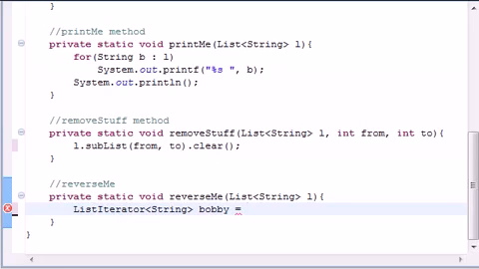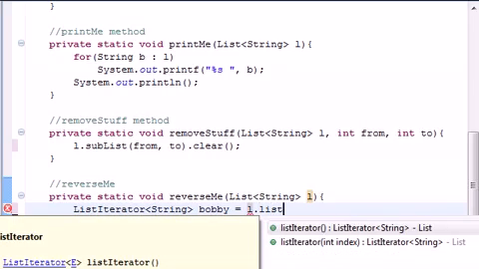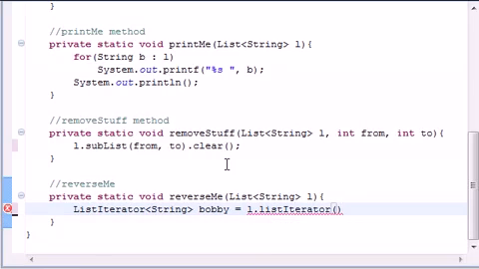So now you've got to write what you want to iterate through. You want to iterate through that list you just passed in, which is L, with listIterator. And what you need to pass in here is a starting point of what you want to iterate through. Now we want to start at the very end and print that out first, because this list is in reverse order. If we started at the beginning and printed out everything, then that would just be in normal order.